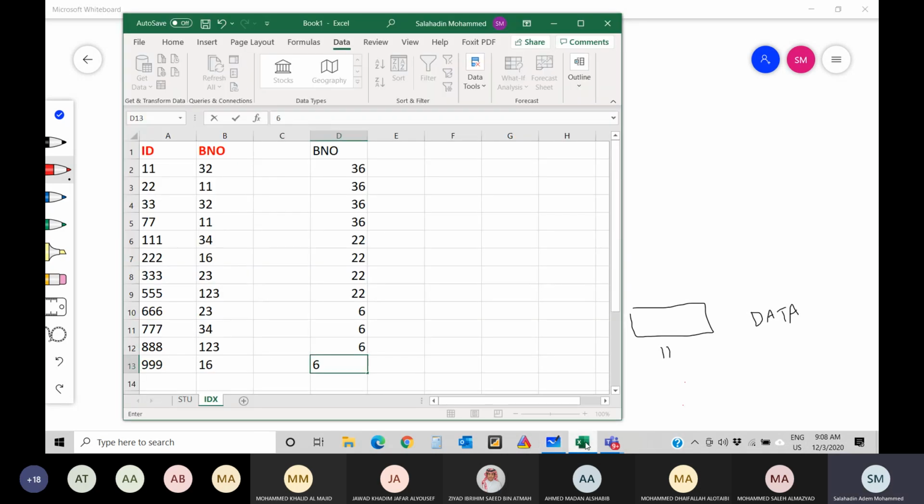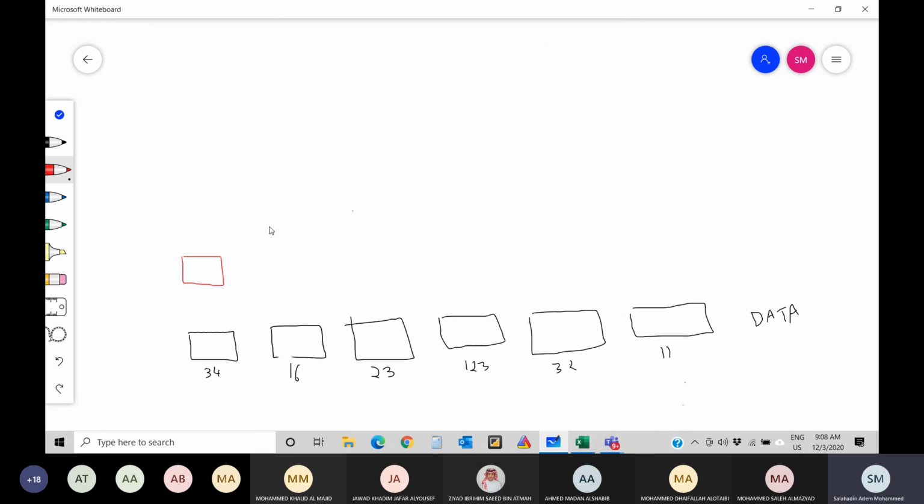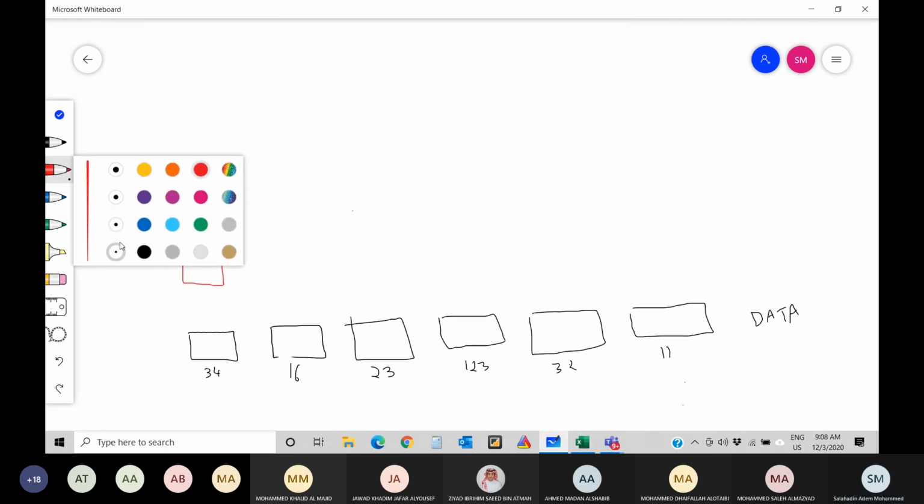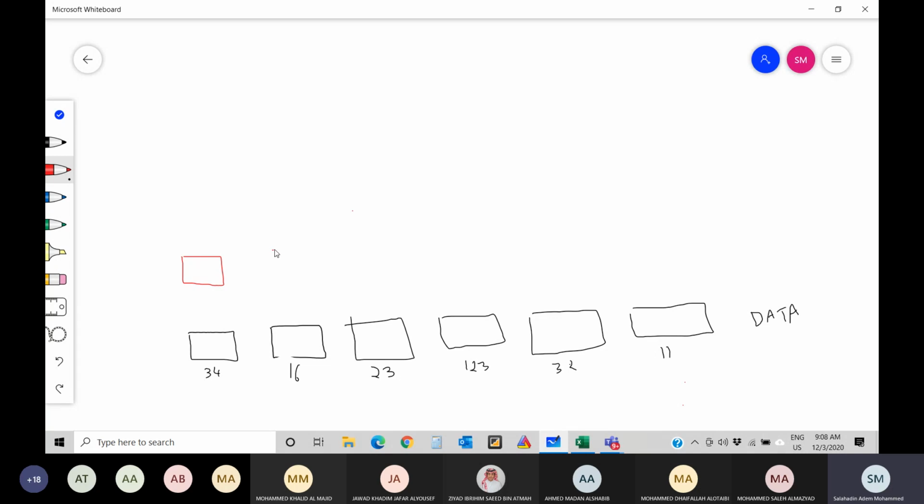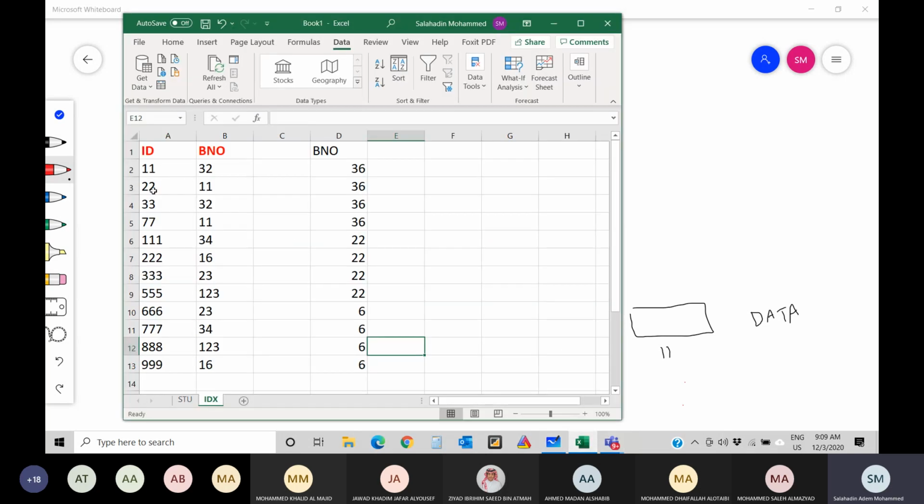So what did I do? So block 6. So what do I have now? I have four of them. I have only four, and this contains 4 records. So what are the 4 records? They are these: 11, 22, 33, 77. Where are all of these located? Block number 36. So this is what you write.